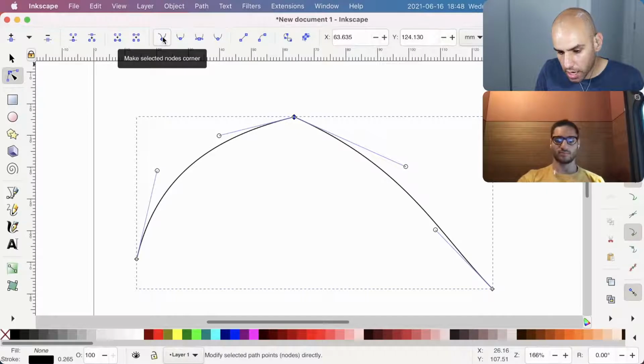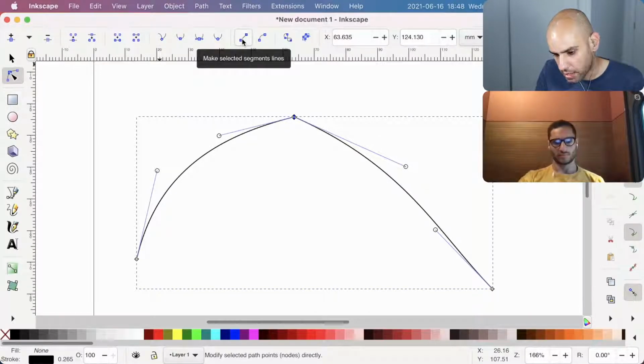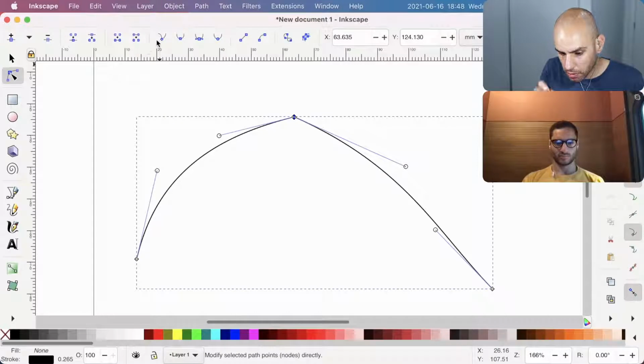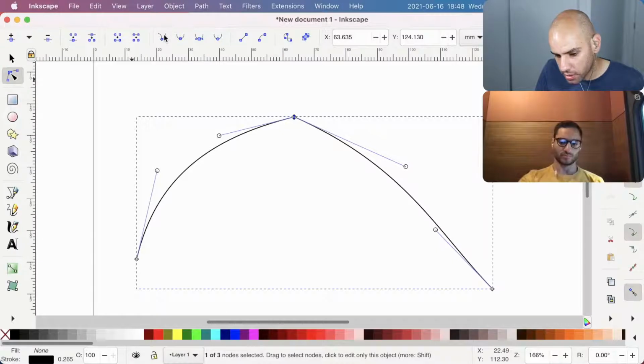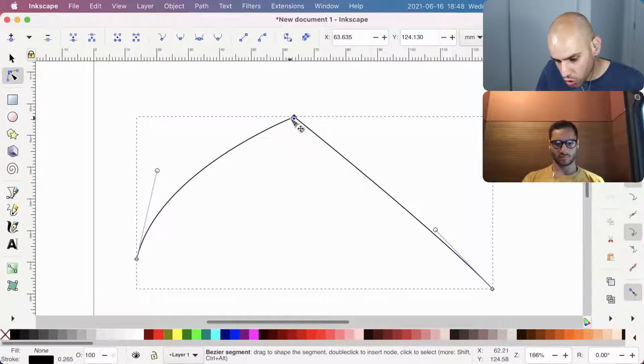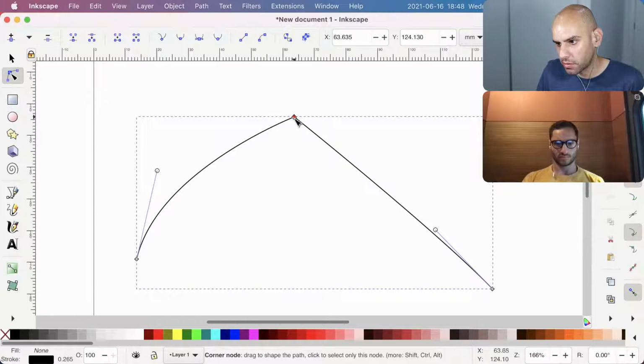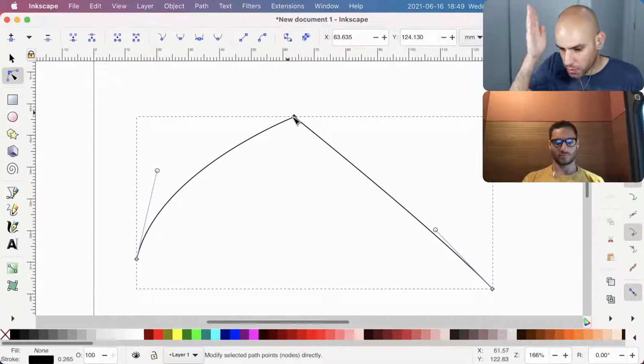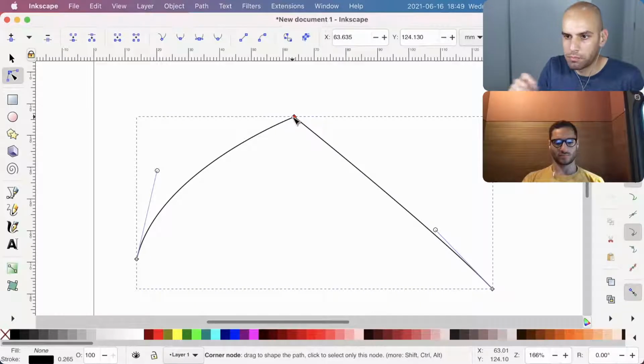So I can talk about line segments and make them straight or curvy, but I can also talk about the points. So I can say that this point is a kind of point that doesn't have any control points. So you can pretend that this control point just collapsed into the point here. So I got rid of the control point. So there is still a control point here. It's still a cubic Bezier curve, but this control point was just moved to be on top of the point in the line.